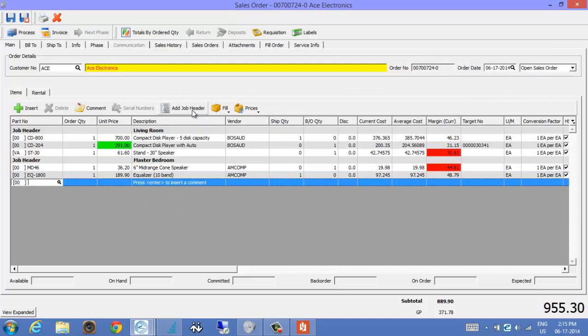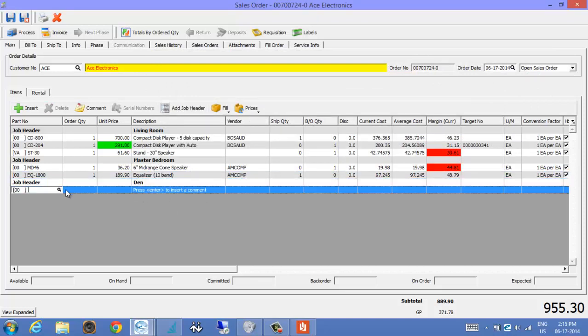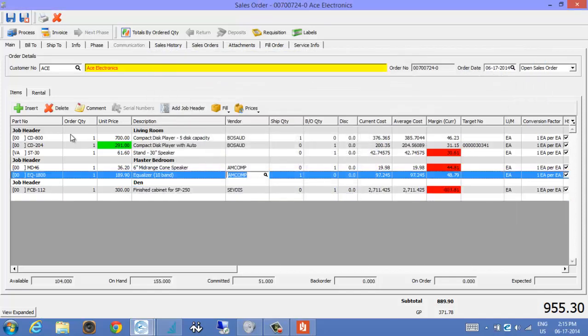And then again I can add in another job header and put in den, and then I can put in whatever items I'm going to put in there. So that way the order gets separated nicely. When you print the invoice and or the packing slip or order confirmation, that section is nicely bolded so that's separated. And you can even have it, if you customize the form somewhat, so that it subtotals the pricing between each of the sections on the invoice so the customer can see how much it costed, especially again using the service industry for subtotaling the sections like that.